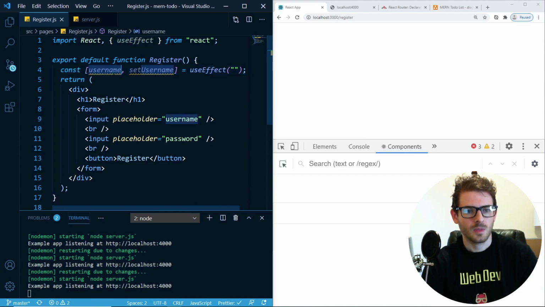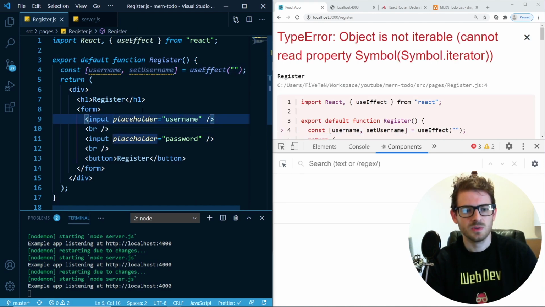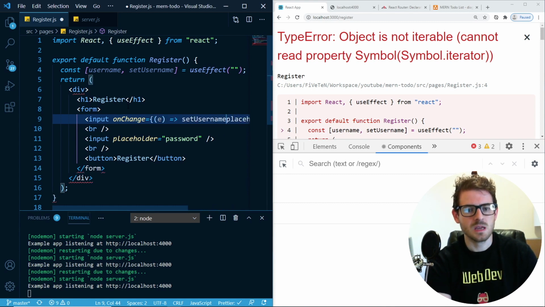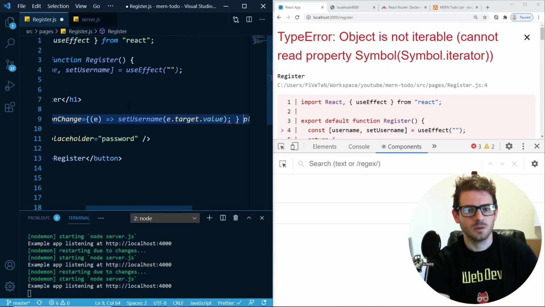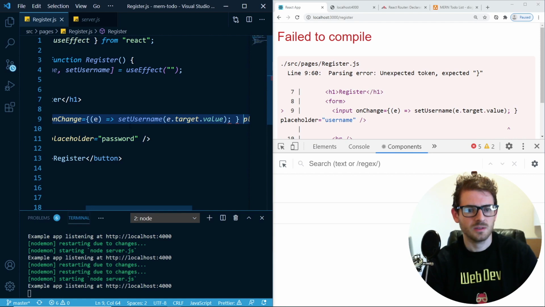Alright. And we want to make sure that when someone types in and changes the input value of this input, we're going to call onChange and make sure we set that. So onChange, call set username of e.target.value. Go ahead and save that.